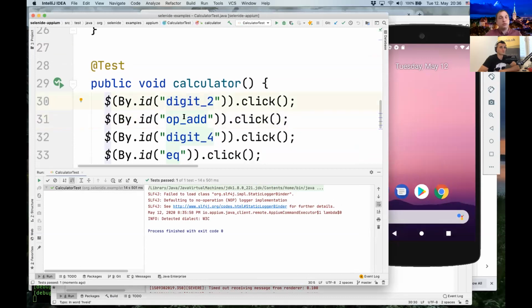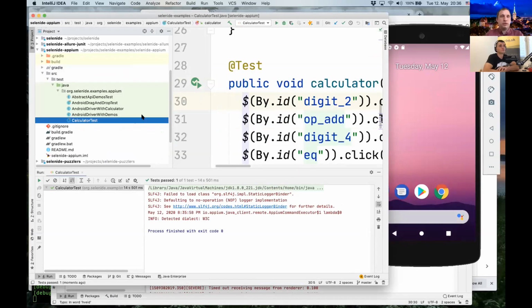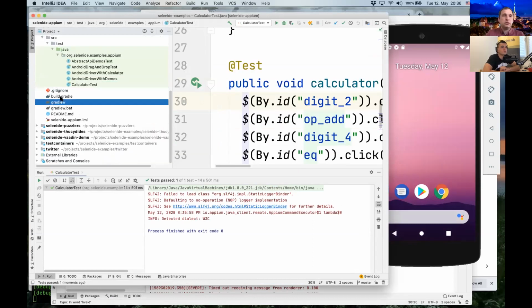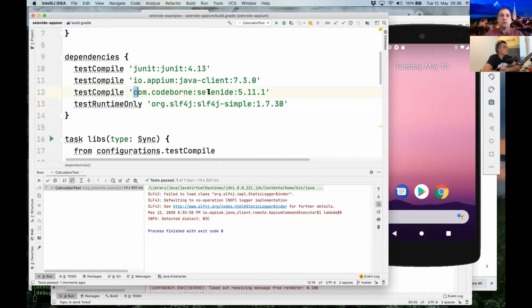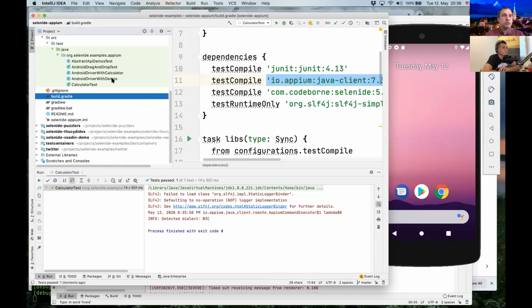You do not need to add any additional dependencies besides Selenide and Appium. Let me show the dependencies. You only need to add Selenide and the Appium Java client, and that's it. So it's enough.